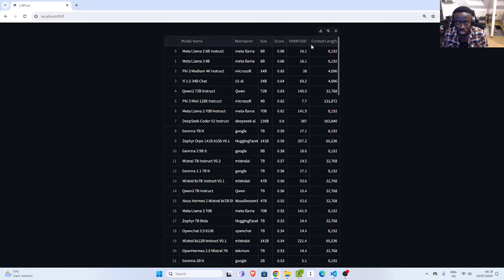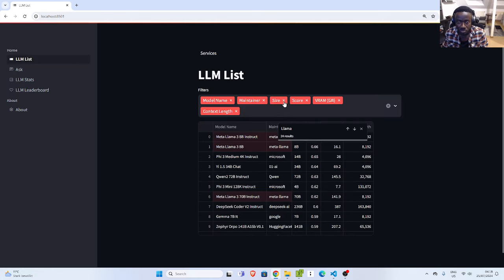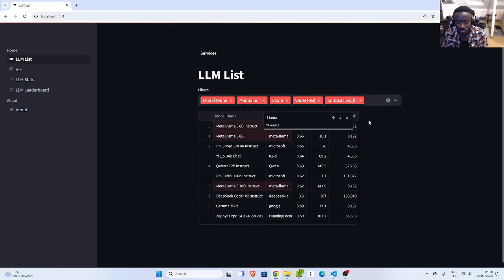I can click on this and then search for a particular one. So let's say Meta. Right, so you have 11 results. If I go with Llama, we have 24. I can download and reduce it. I can also specify based on the filters like this, as you can see.